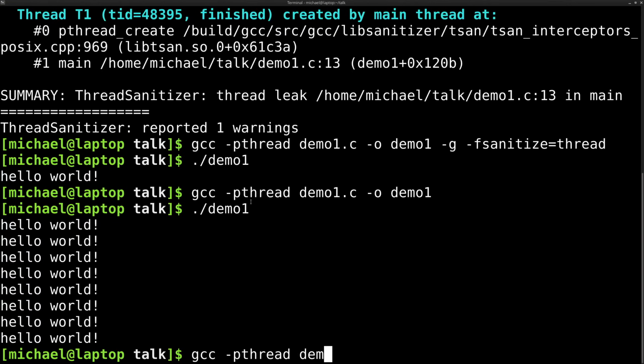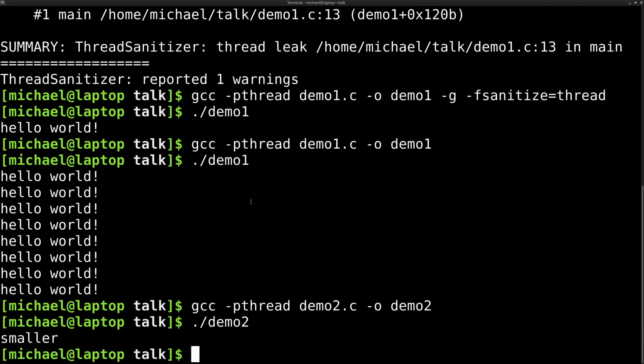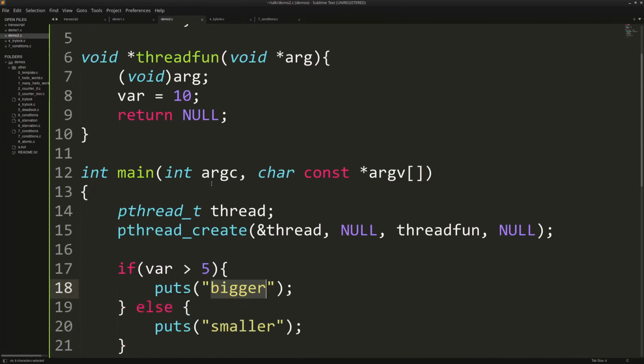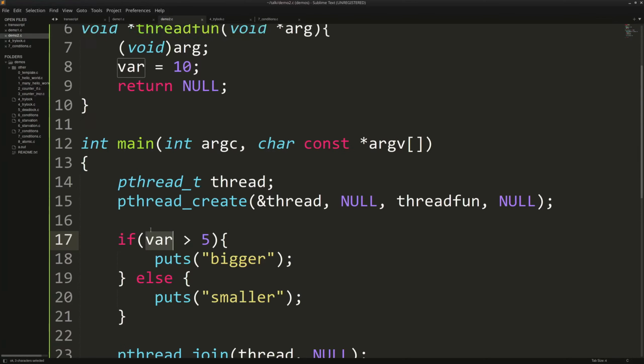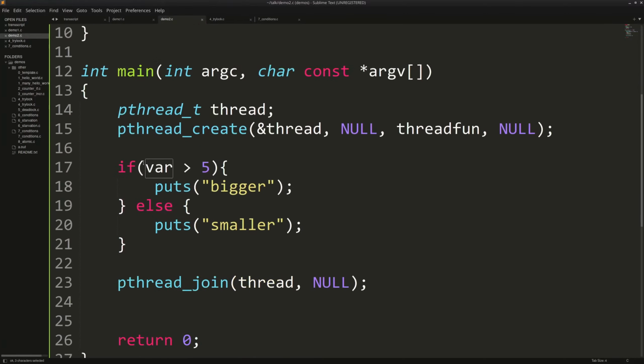gcc pthread demo2.c -o demo2, and we'll run that program, and it says smaller. So that's kind of weird. What gives? Well, this is called a race condition. Basically what's happening here is our main process is racing to read the variable, and our side thread here is racing to write to the variable.